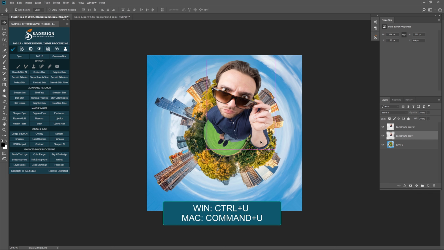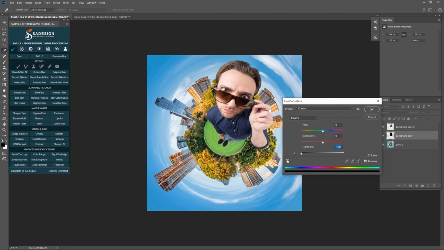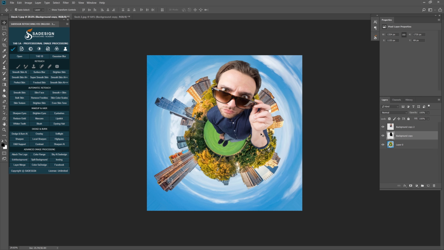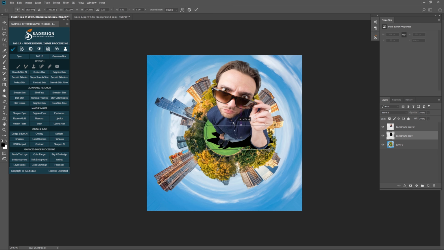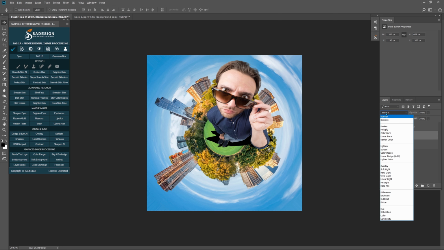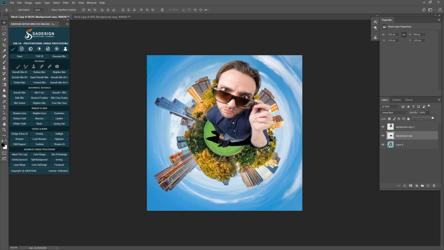Select the second layer, open Hue Saturation Adjustment and decrease lightness to -100 to change this layer into black. This step is to make the subject's shadow. Press Ctrl or Command T to resize the shadow. Change blend mode from Normal to Linear Burn, and reduce the opacity to make it real.